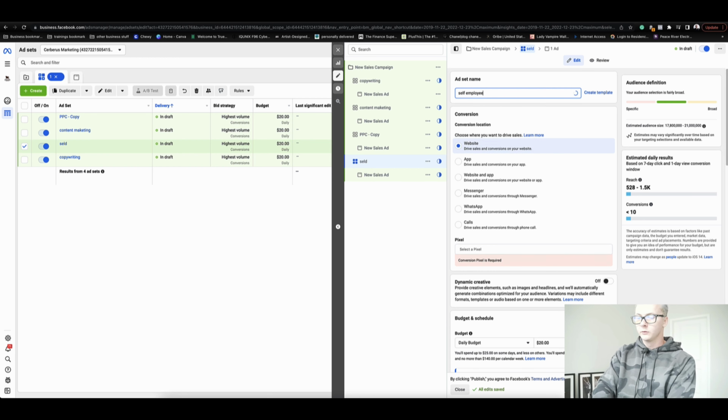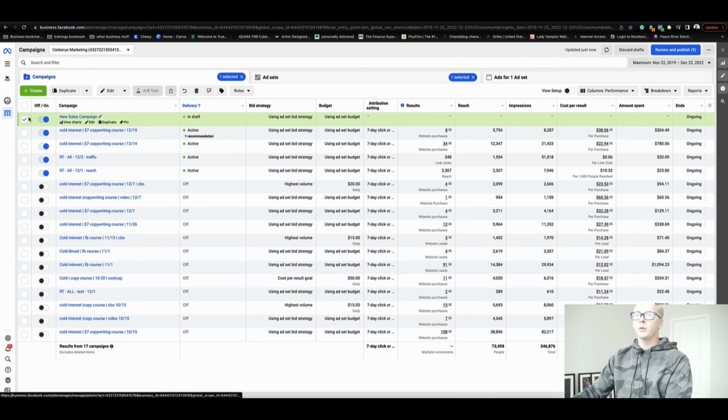Now, look at what we just did, right? If we look at our ads, so if we come down here and we look at the campaign levels, we just created this campaign.